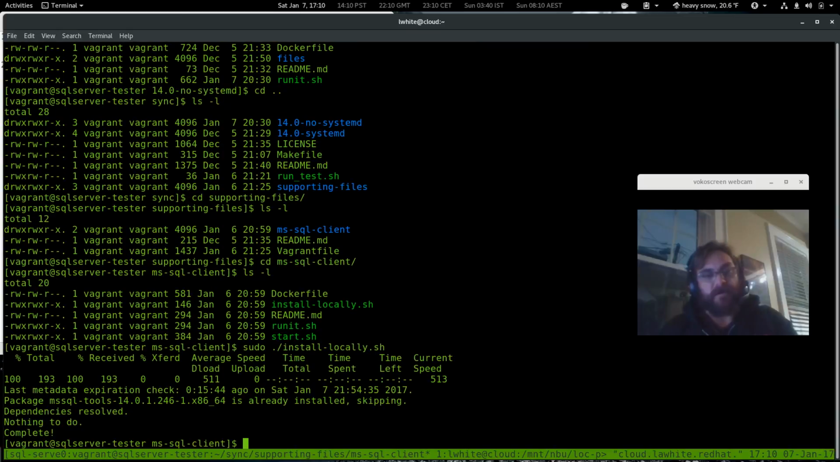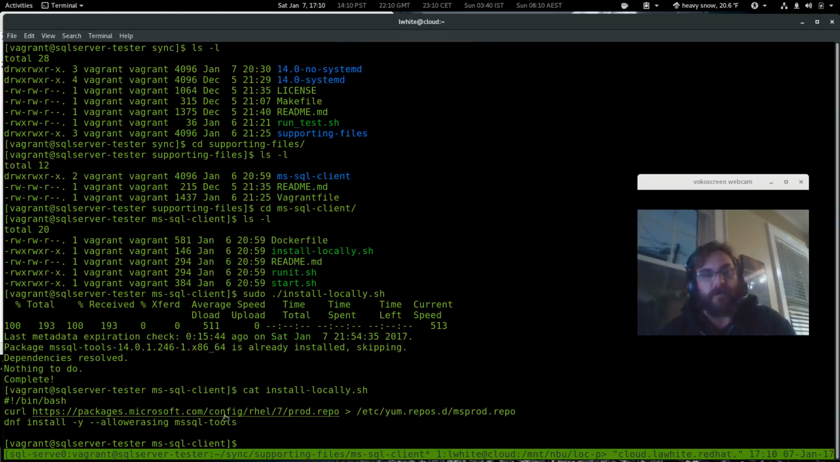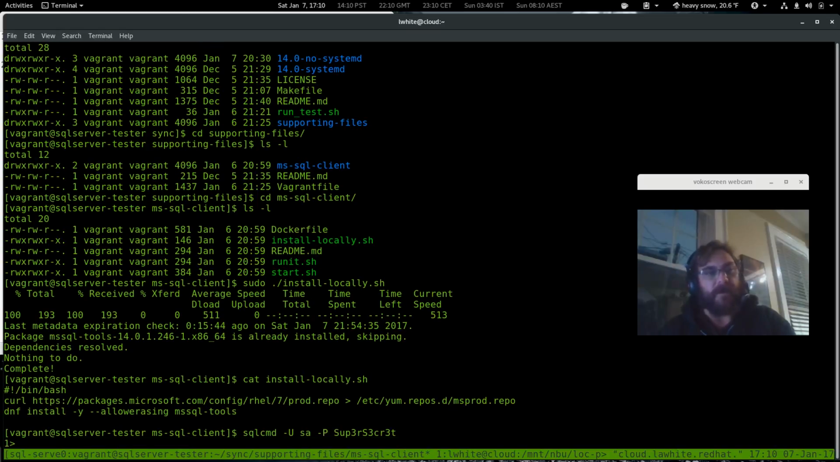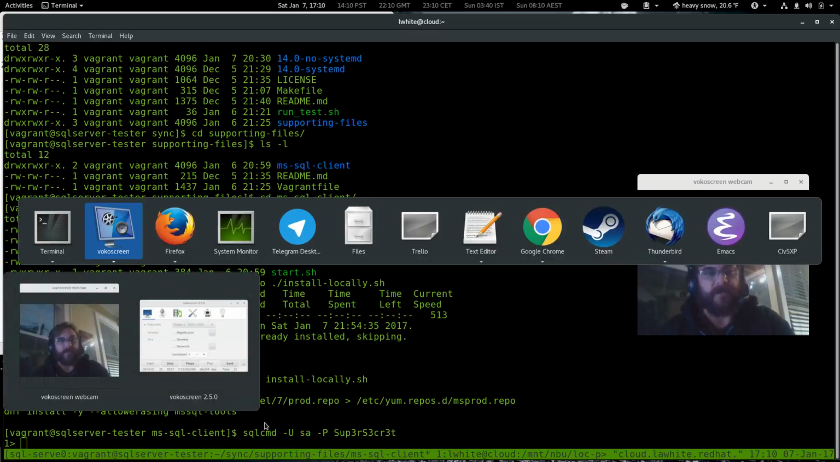Basically, that does essentially the same thing. So if you look at the script itself, it grabs a repo for the SQL command and then installs it. And it installs SQL command, which is pretty straightforward. And you pass it the username you want to attach with and the password you want to attach with. And hey, look, now we're inside a SQL container.